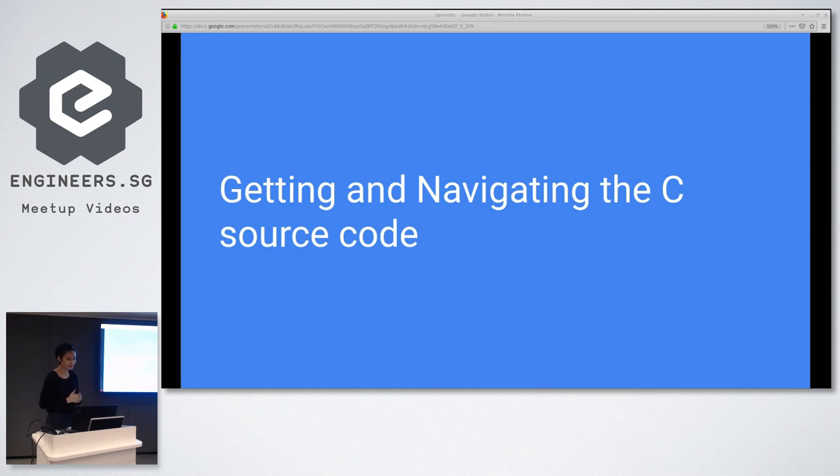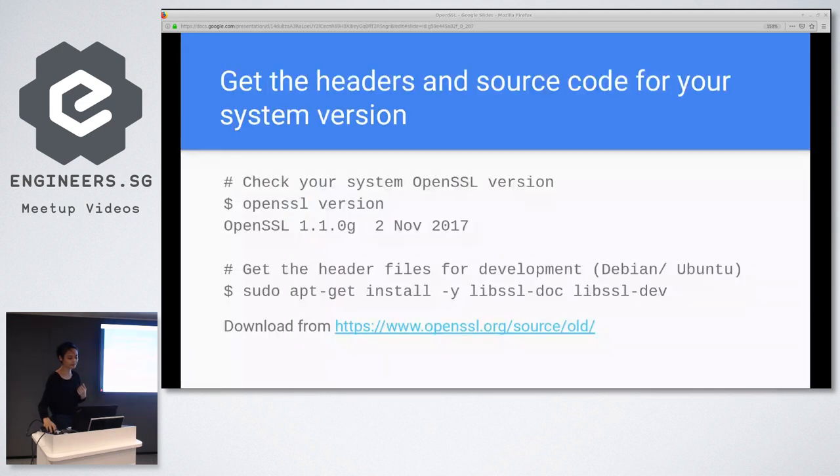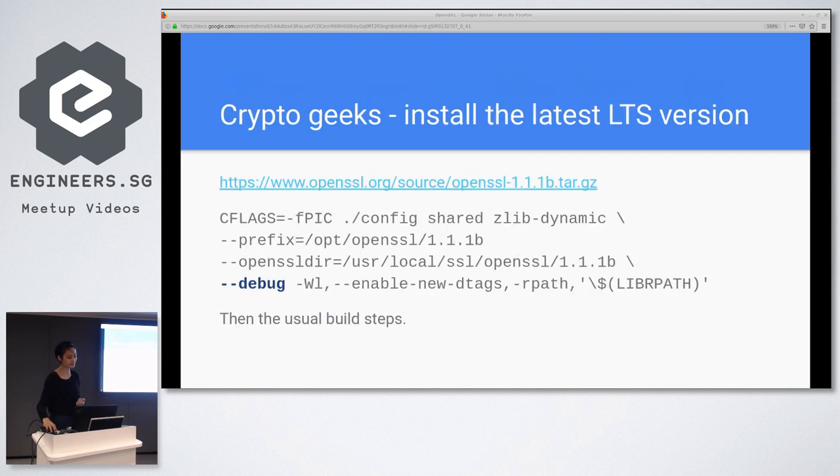Next, I'm going to talk about how to get the source code and get started with developing it. If you're running Ubuntu or Debian, it's as easy as installing the headers for the library. But I really recommend that you get the source code, because chances are something will go wrong and you'll need to debug, so it really helps for you to search for things in the source code. And if you want the latest and greatest features, I recommend that you download the LTS version.